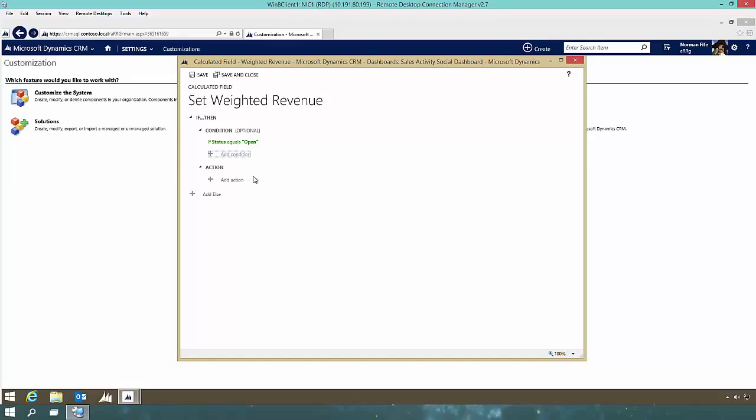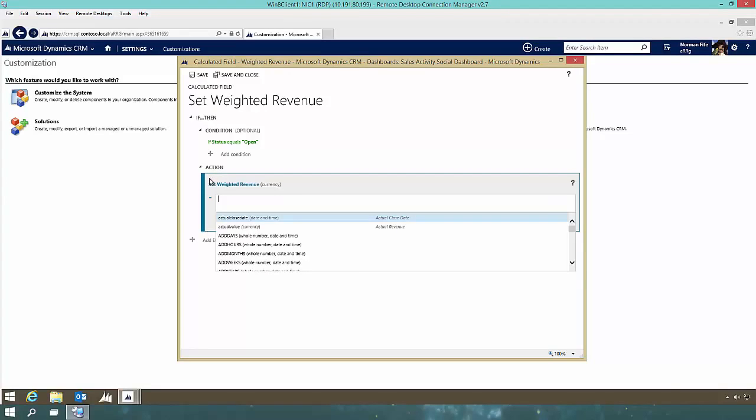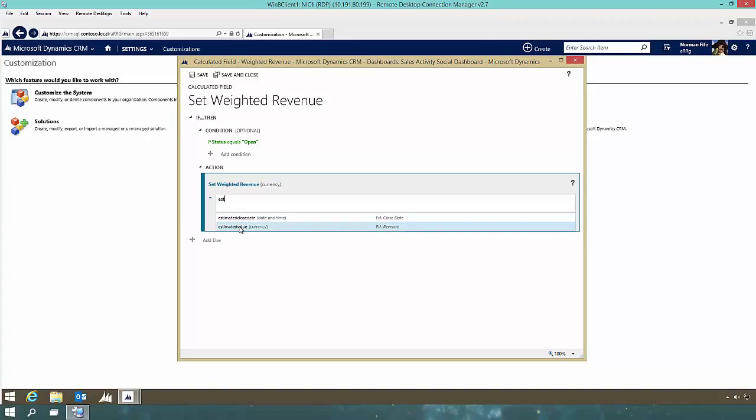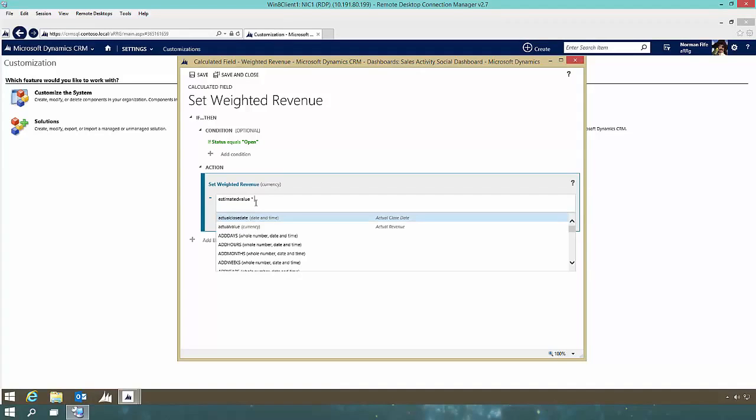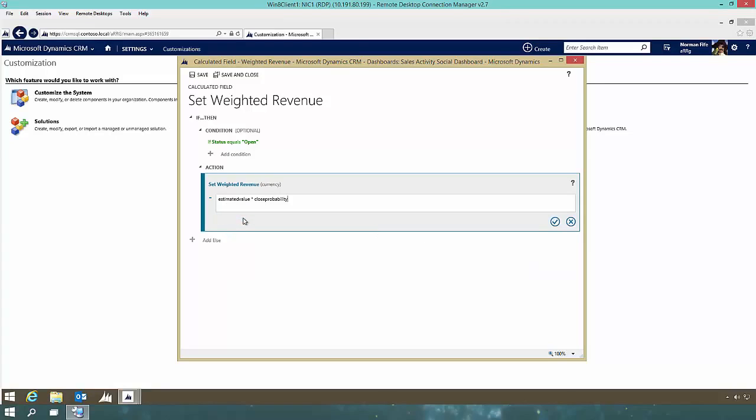Now that we have that defined, let's go ahead and specify our logic. To do that, we'll click on Add Action. Here is where we're going to set the logic for our field. We wanted weighted revenue calculations, our estimated revenue times the probability. So let's start typing in estimated revenue. You'll notice that we started getting IntelliSense to come up. I'm going to click on estimated value and the math operator of times, and start typing in probability. Now we have weighted revenue defined as estimated value or estimated revenue times the probability.